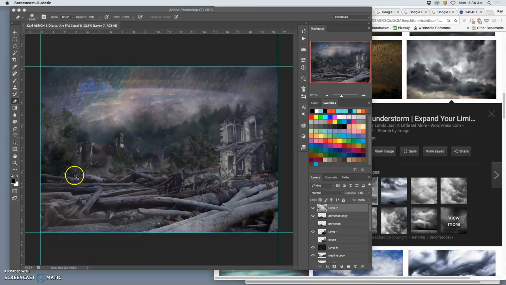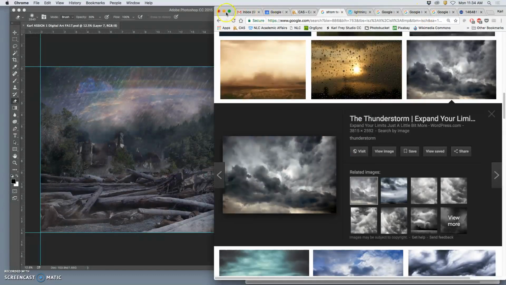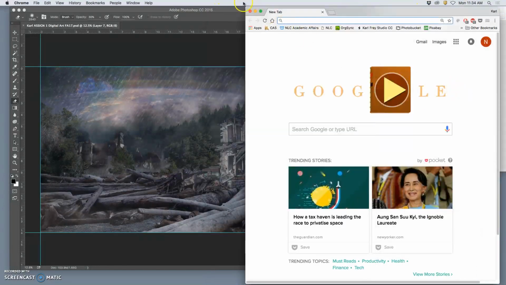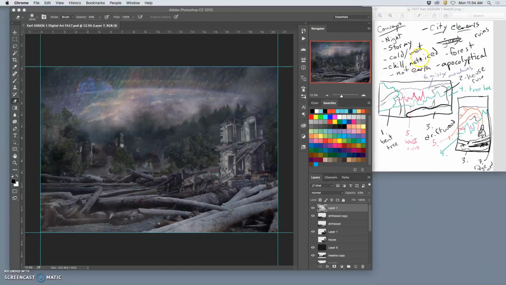Okay, so we have the magic of the texture overlay. And now we go back to our sketch and the notes we made, and we ask ourselves, does it feel significantly like night and stormy and cold and wet and not earth? Except for the very earth-like structures that were also asked for, yeah, it's looking otherworldly, which is good.